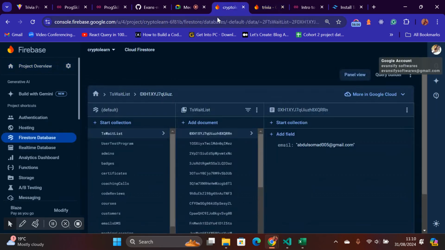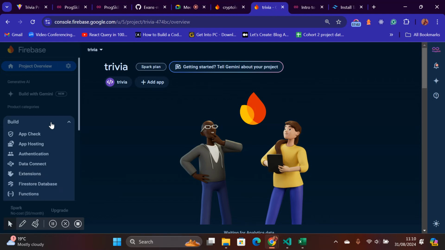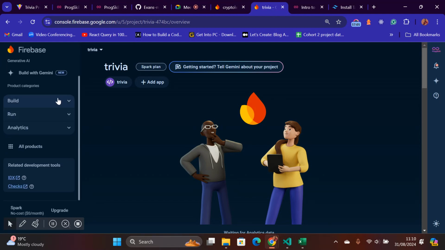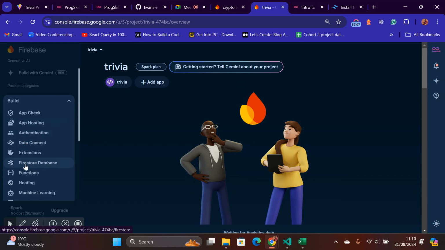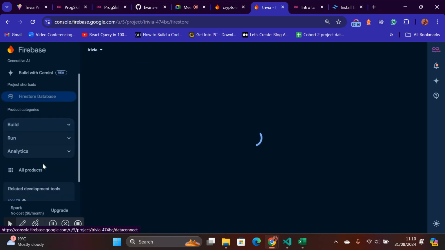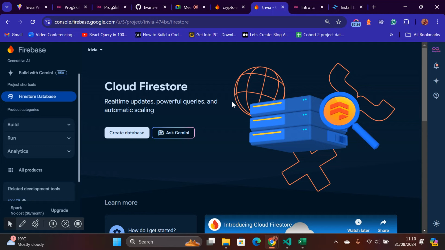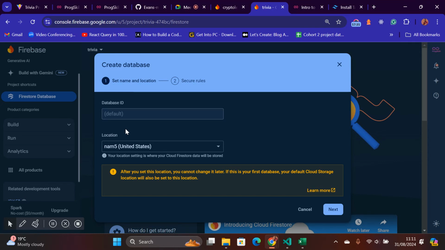You see that in mine here, we have Firestore database that is going to store our trivia. So just click here on build, then look for Firestore database. Search for Firestore database. Then for Firestore database, you are going to set it up. Then here, you are going now to click on create database like this.